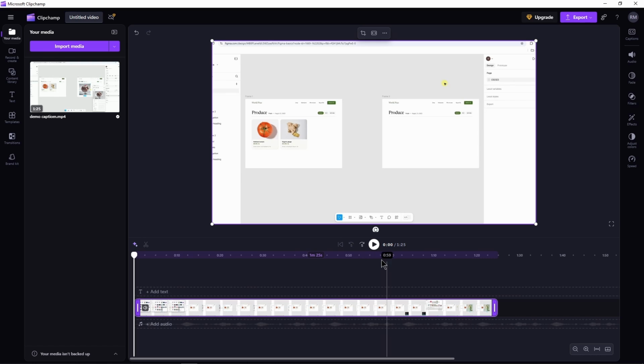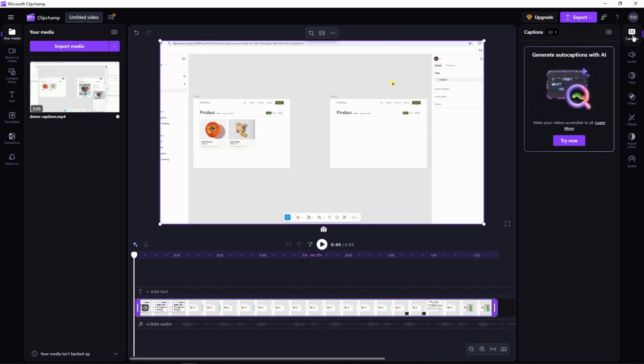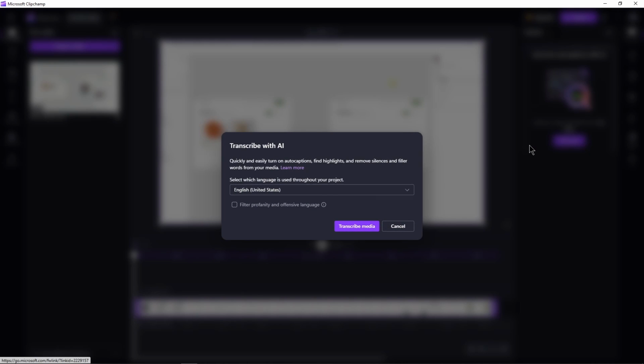like this. Then go to the right hand panel and here you will see an option of captions. We need to click on it and then you will see this caption interface. Here click on try now. Now it is completely free. You can generate as many captions as you want.